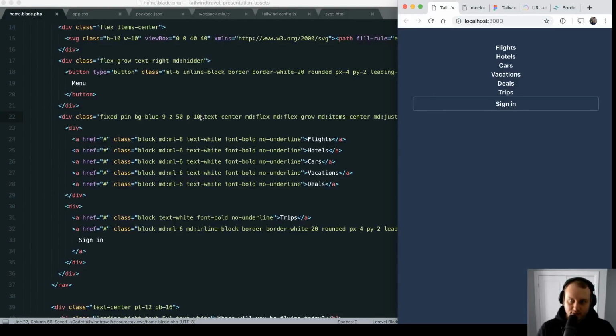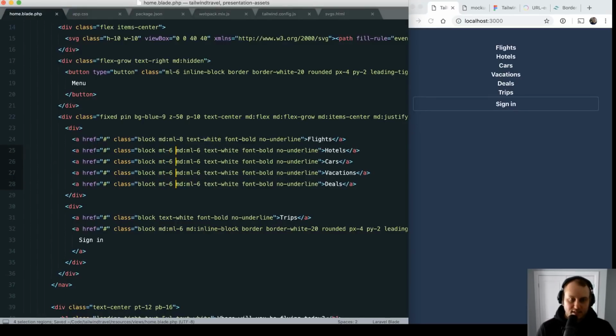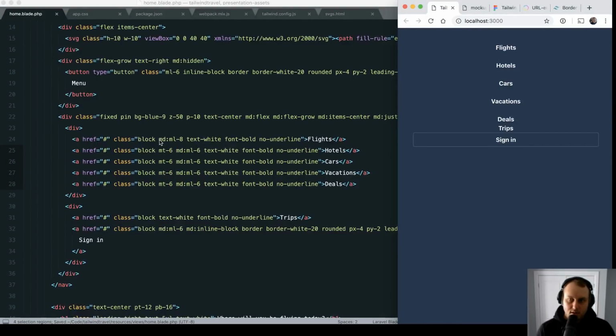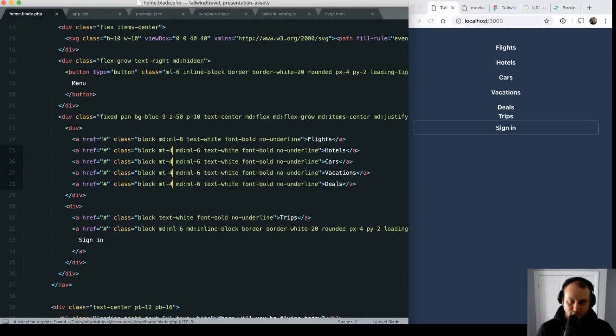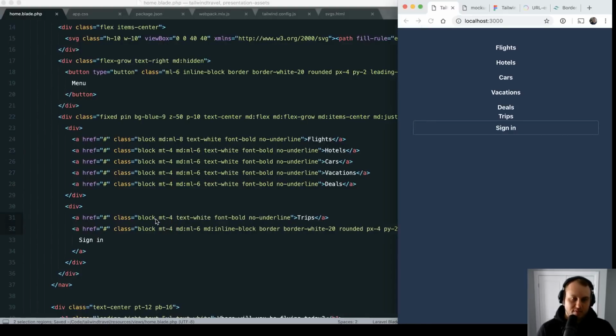And we kind of get this big list. And then we probably want to add some space between each one. So maybe we'll do like a margin top of 6. Maybe like 4. And then for these ones too, we'll also do a margin top of 4. So now I have this cool little menu.